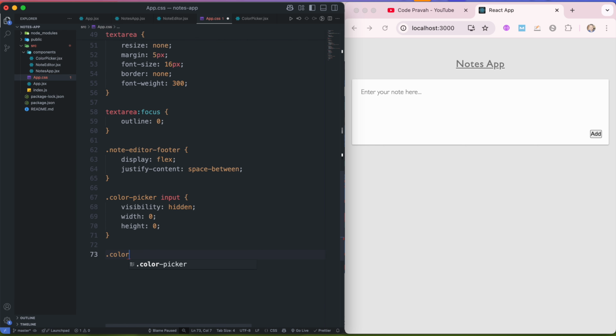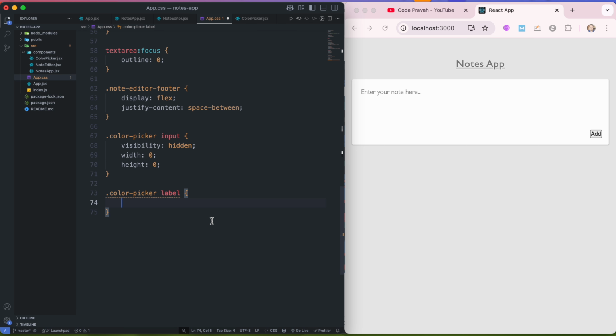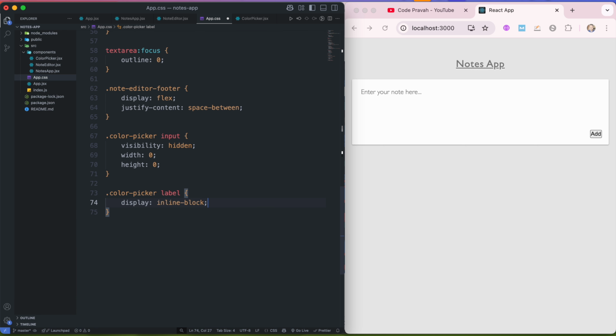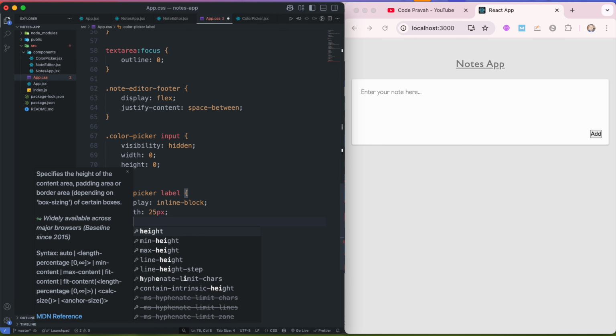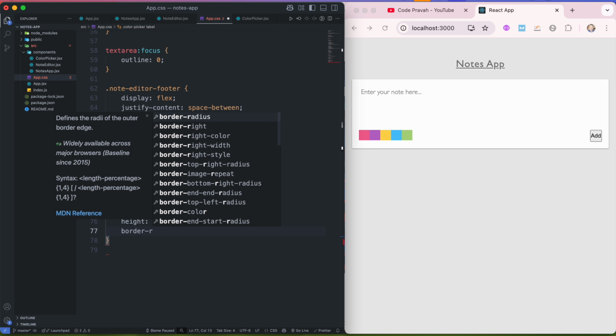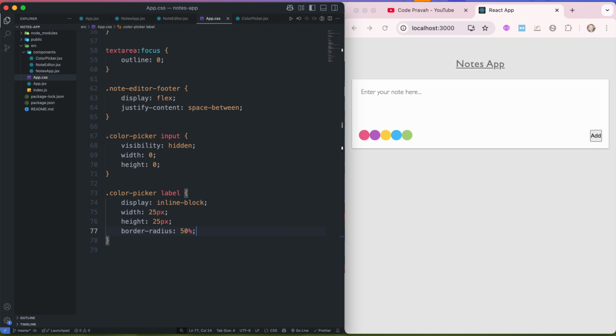Then we have to work on the label, and this is inside this color picker. So I'll say label, and believe me, this label is going to work as the actual color picker. So I'll say display as inline block, and then I want a width of 25 pixel and height same as width. So you can see the colors are being rendered here, but I want them to be rounded. So I'll say border radius of 50%.